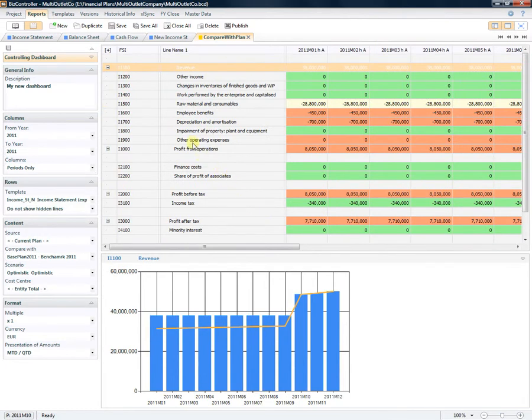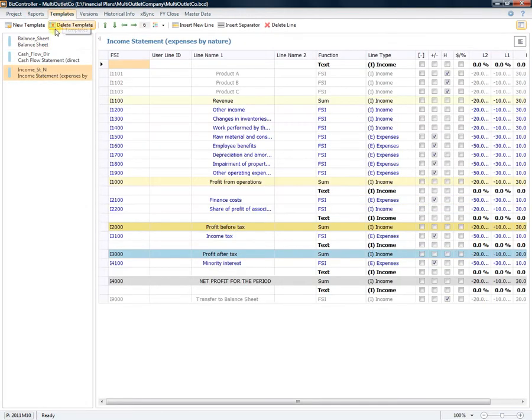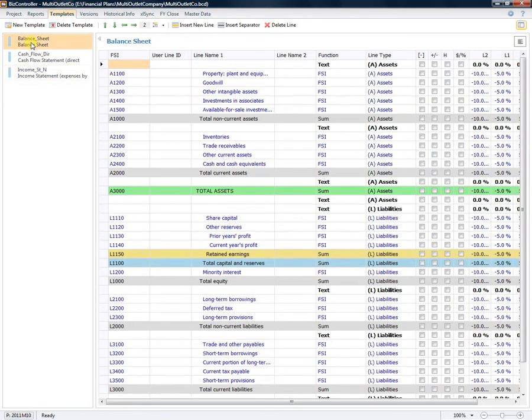BizController is very flexible when it comes to report design. You can use a special editor which will allow you to define financial statement item lines for your reports and organize them into templates.